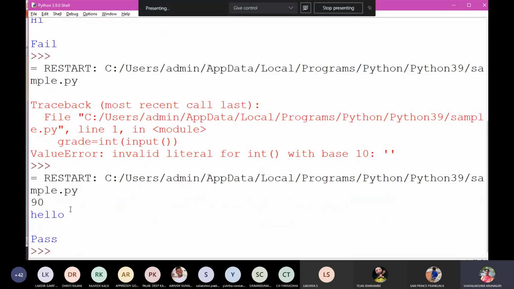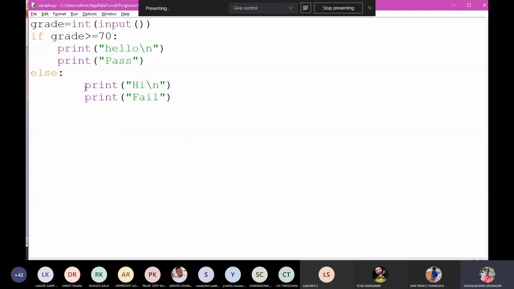So it's giving the answer hello pass. Why is it not an error? Because no problem, all else statements are in the same line, all true statements in the same line, or you can give all the true and false statements in the same line. So there is no mistake in this one.